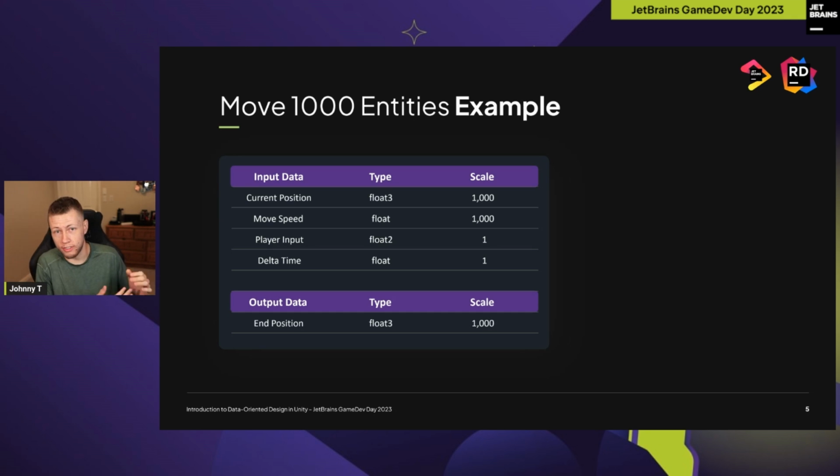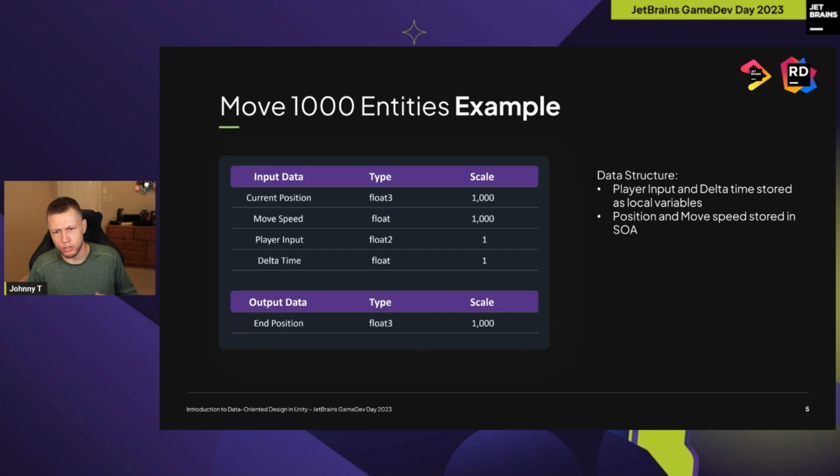So, the thing that we're actually trying to change is going to be the end position, at the end of the frame, where is each entity going to be? Again, this is a type float 3, just an XYZ coordinate basically, and we're going to have one per each entity in the world. So based off of this input data and output data, we can consider what our data structure is going to be like.